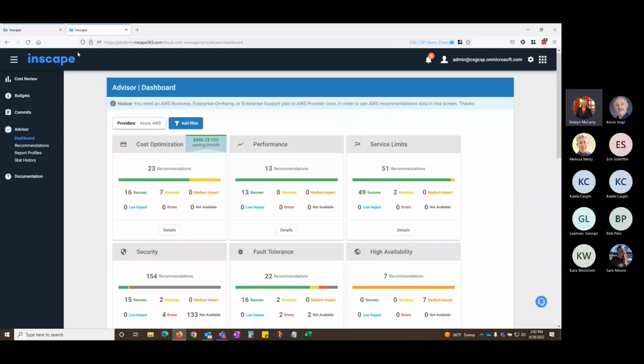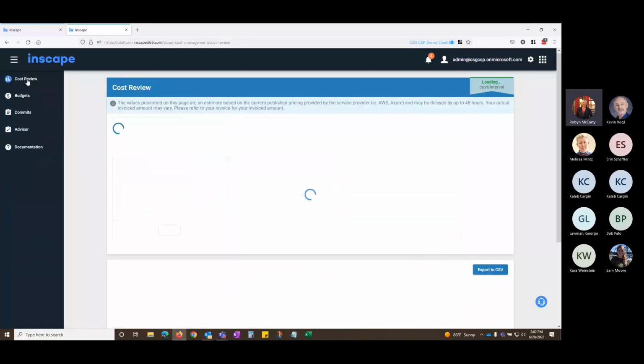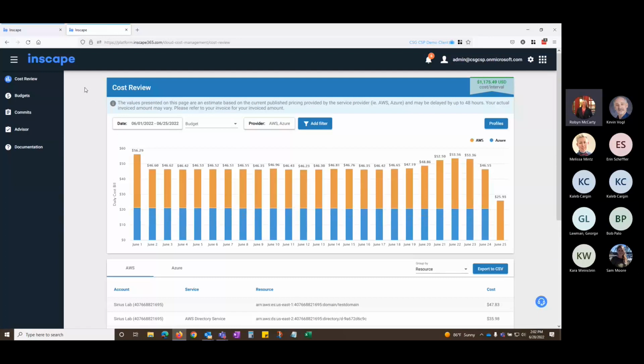So from the cloud cost management, when you first navigate, you'll be at your dashboard of your cost reviews. And in my demo environment, I have both an AWS and Azure environment populating here. We've connected previously to these two service providers. Very shortly, we will be announcing officially we're connecting into the GCP model. So for today's purpose, we're just speaking to AWS and Azure.